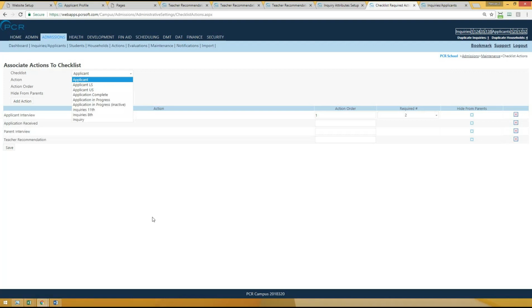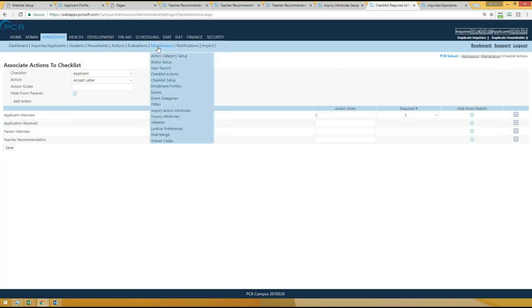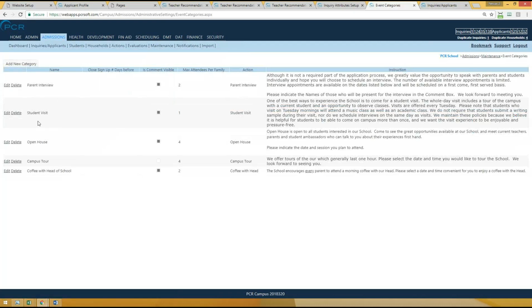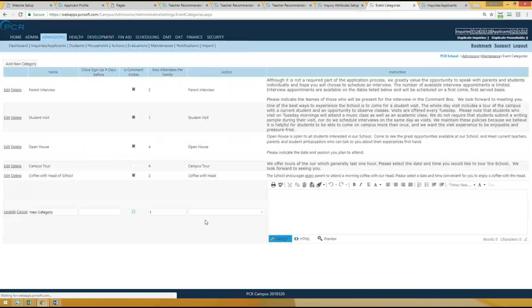Once you associate the event to your checklist, the next step is you go to maintenance, events, event categories, and you create a category of that event. So that could be the same name as your action. So if I click add new category, it'll bring it down here. I can click edit.